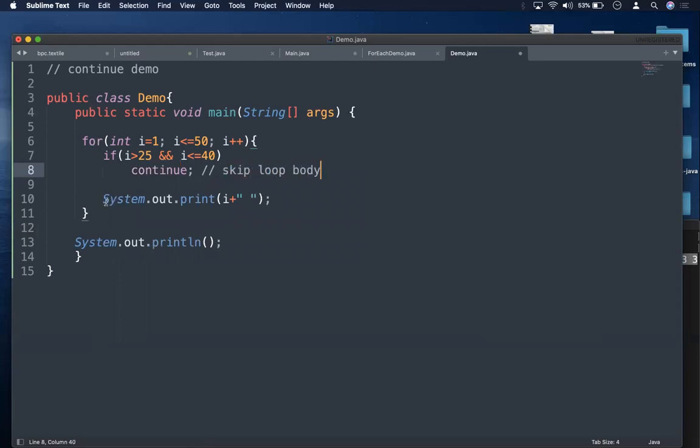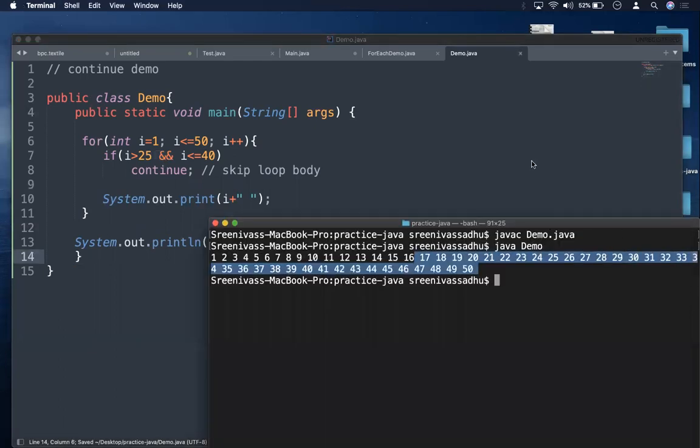If i greater than 25 and i less than or equal to 40, continue, I am saying skip the loop body execution. What is there in the loop body? Printing the i value, right? I'm skipping this whenever these conditions are met. The loop starts from 1 and goes up to 50. It will print up to 25, no problem. After 25, continue is going to get executed because this condition is true. So for 26 to 40, that means 15 times, it skips this particular line. This is what skipping the loop body or skipping the iterations means. Then whenever i becomes 41, from 41 to 50 it prints again. So this is how continue works.